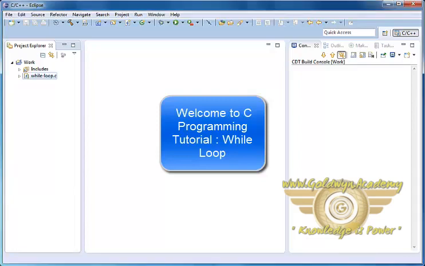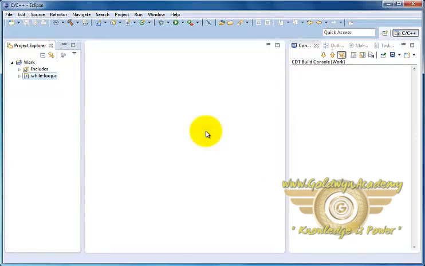Welcome friends. In this tutorial, we will be learning about while loop. While loop is also a very popular looping statement in C programming language.